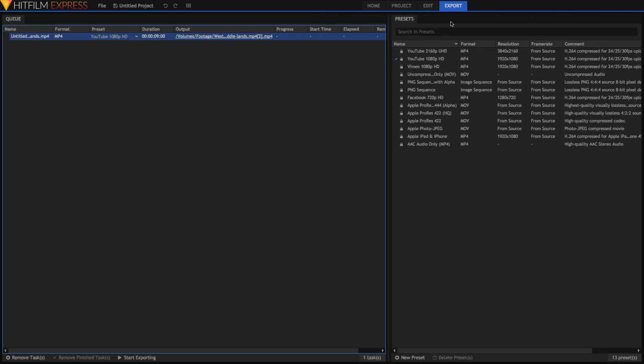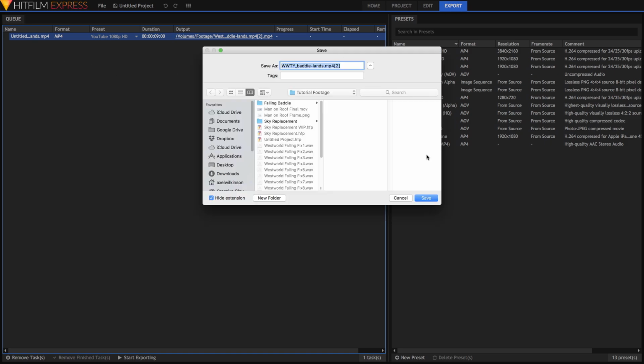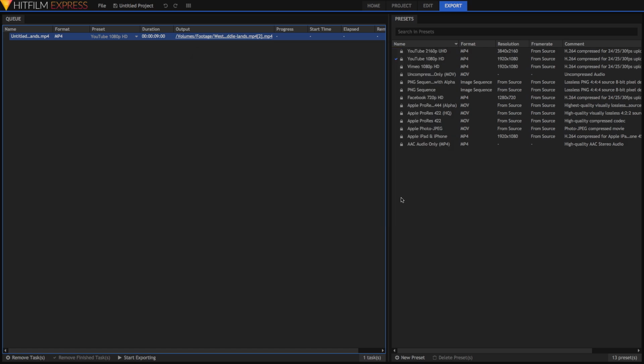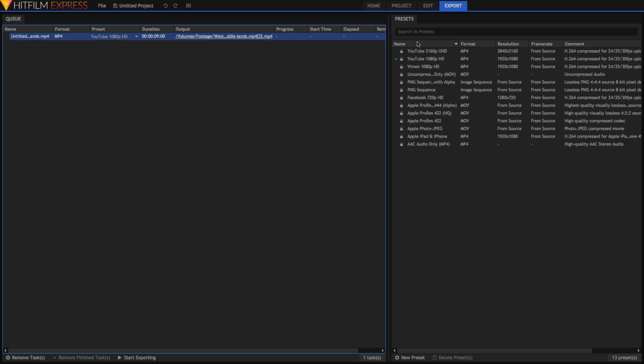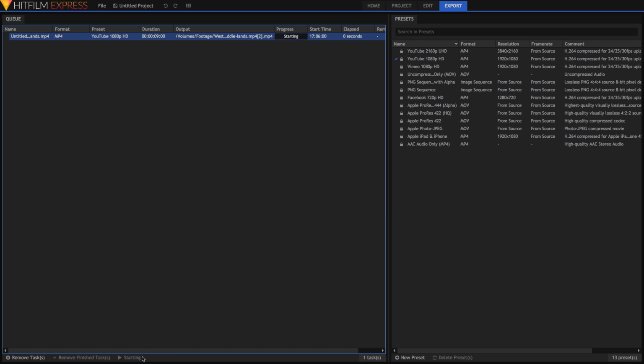This takes us to the export screen, where our timeline is already listed in the export queue. You can click the Output to set where the file will be saved and what name it will use, and you can select the preset that will be used to encode the file as well. There are lots of presets over on the right, and you can create your own if you wish. The default preset will be different depending if you are using Windows or a Mac, but let's leave it at whatever default you have, and click Start Exporting here at the bottom. And we are done. Let it do its thing. It will notify you when the export is completed, and then you can watch the video file.